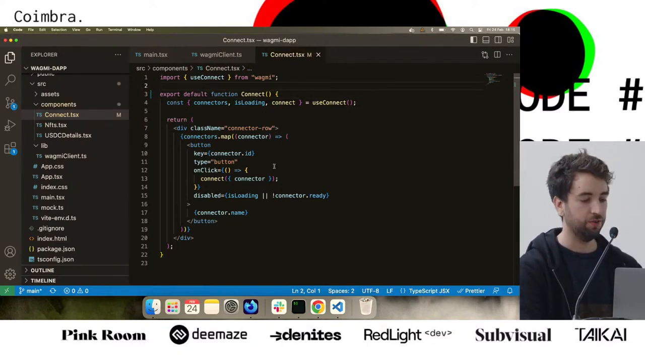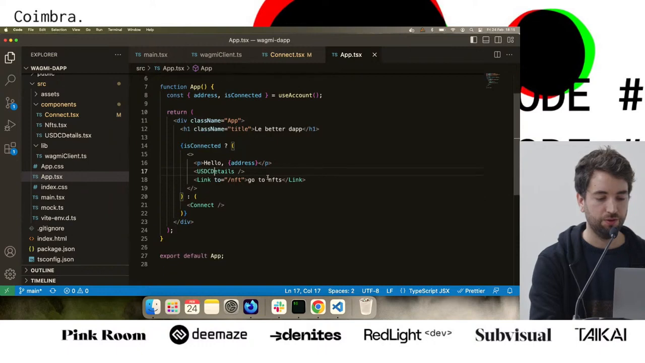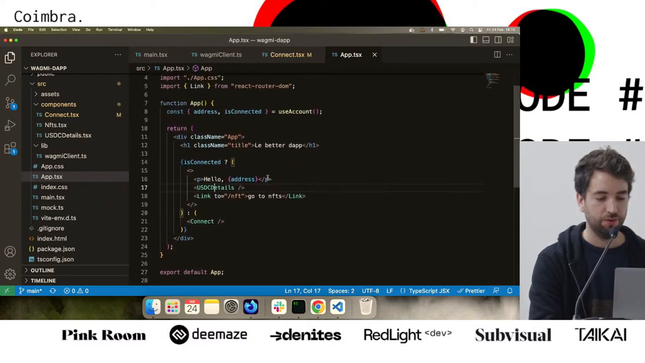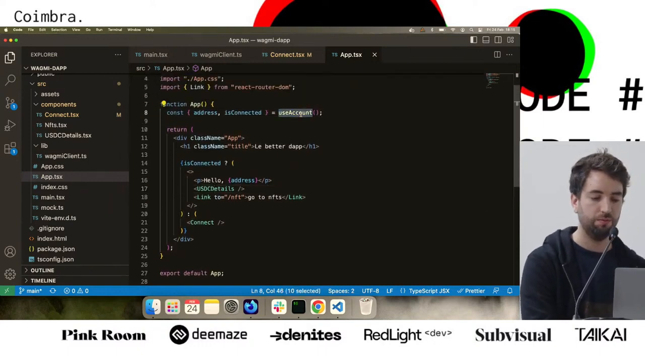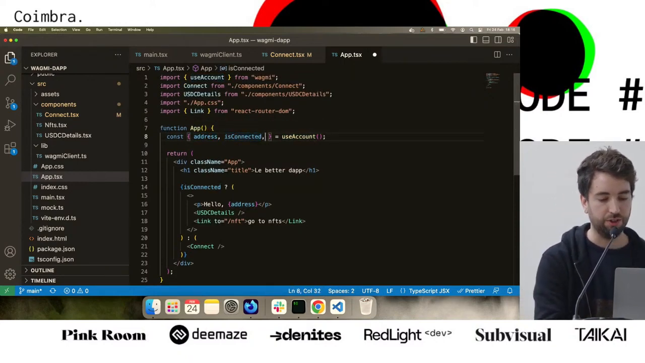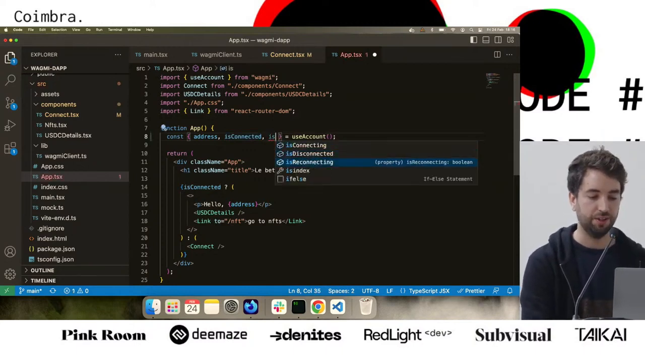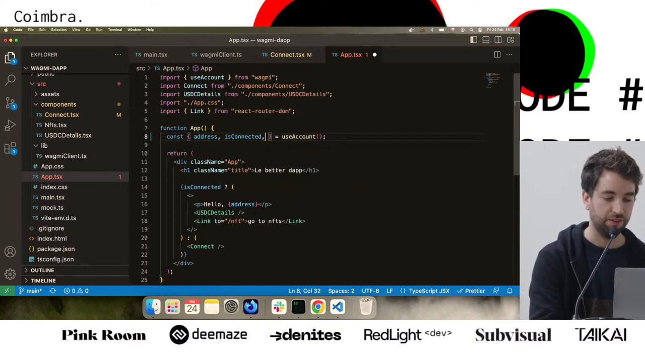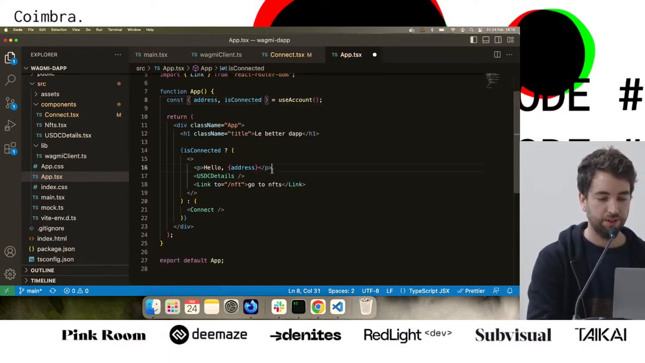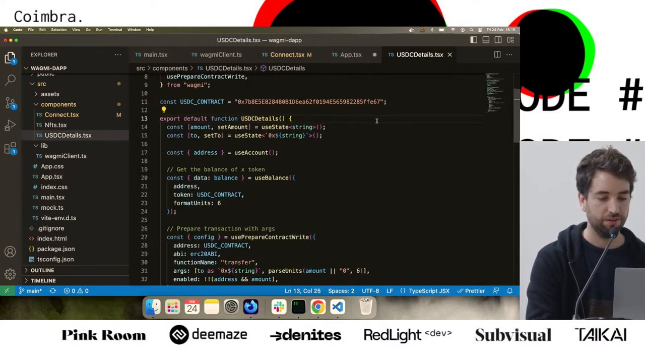So this does a connection, which is nice. If we check out the root, we can use this other hook, useAccount. That gives us an address and isConnected. We could also get isConnecting, isDisconnected, isReconnecting, all possible states. And then we have that same form here, details.